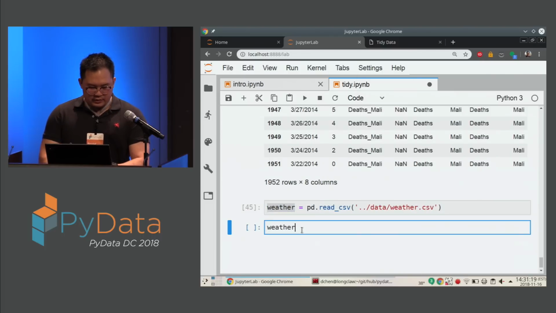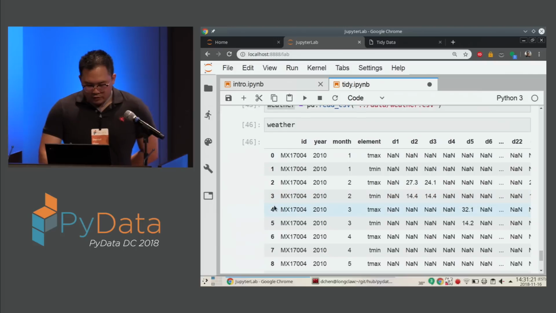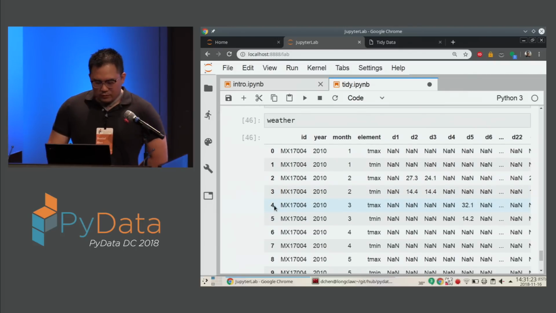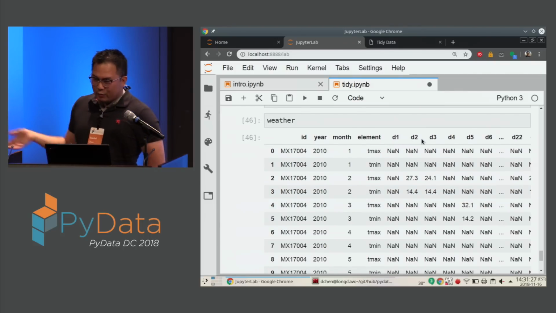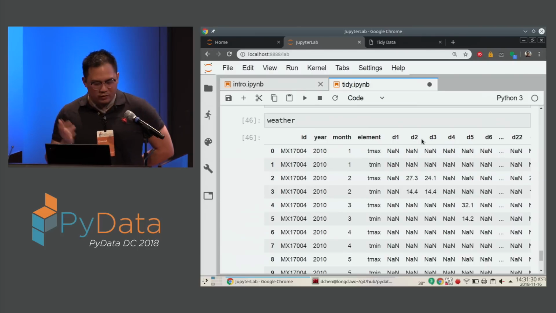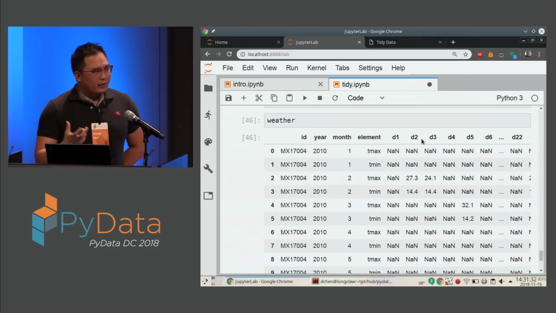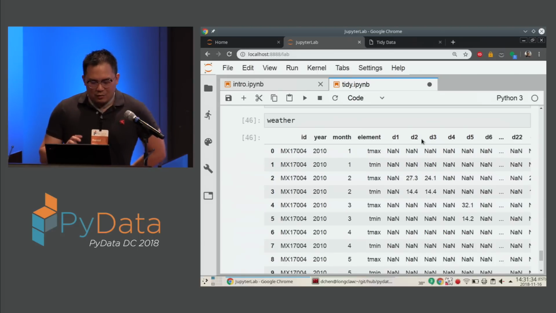All right, let's look at this data set called weather. The first thing you'll notice is that you have D1, D2, D3, and so on. Okay, we're probably going to melt something. That's something that we've seen already. But how do we know that a data set has data everywhere?